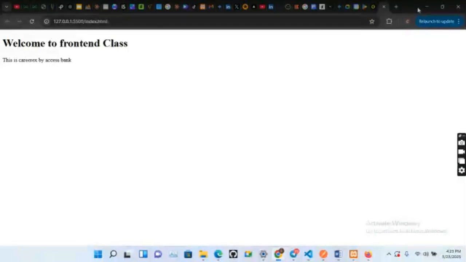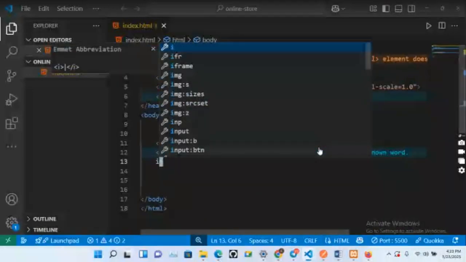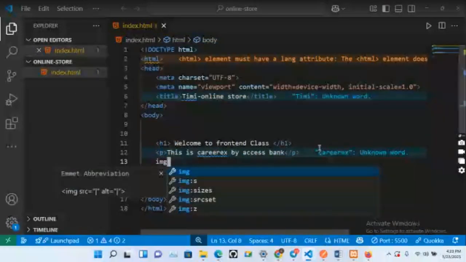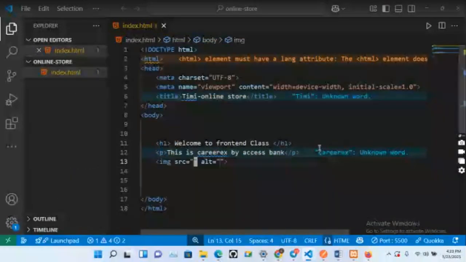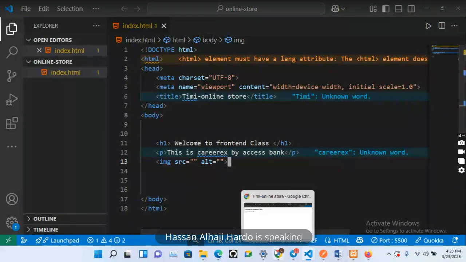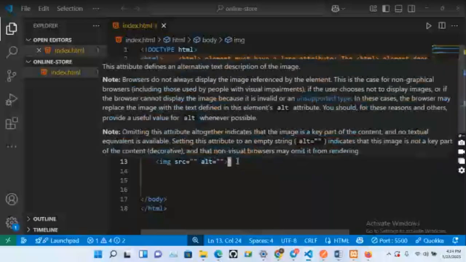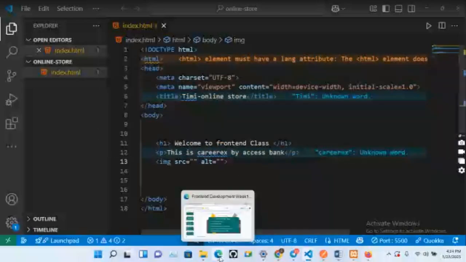Now, let's make it more interesting. Let's go below and add an image tag. Remember, we learned the image tag today. So currently we have the image tag, but nothing is displaying, because we don't have an image. What should I do? I will go on my browser and search.